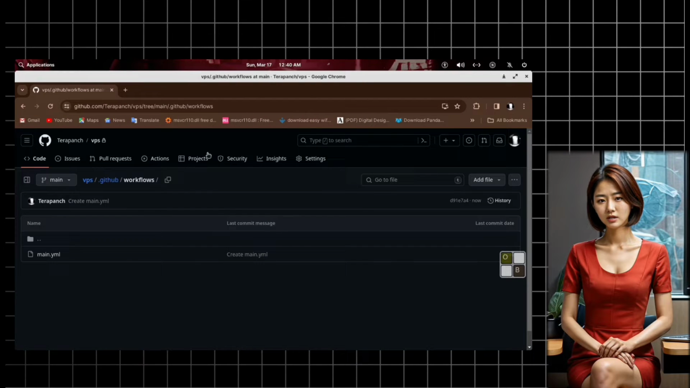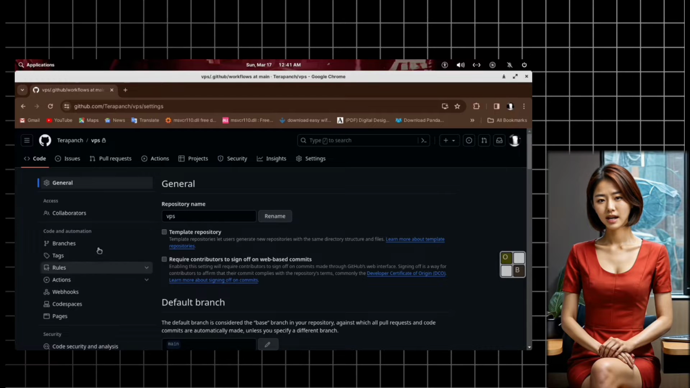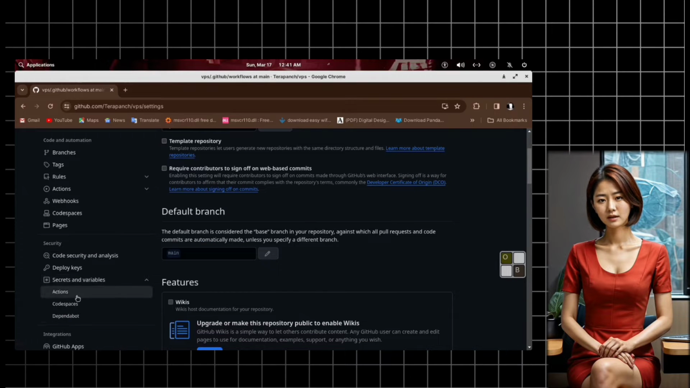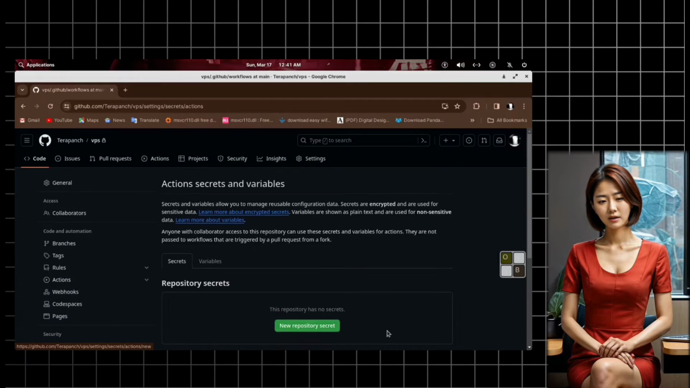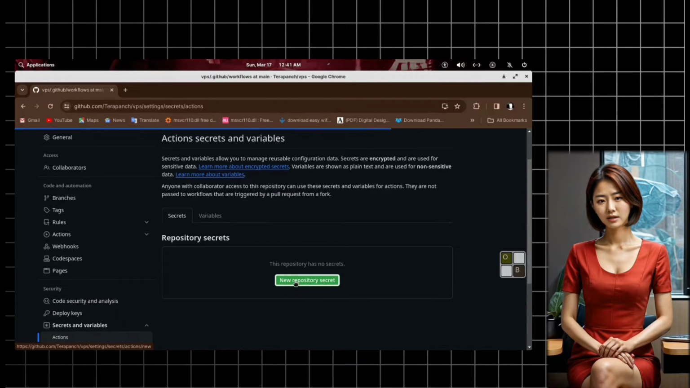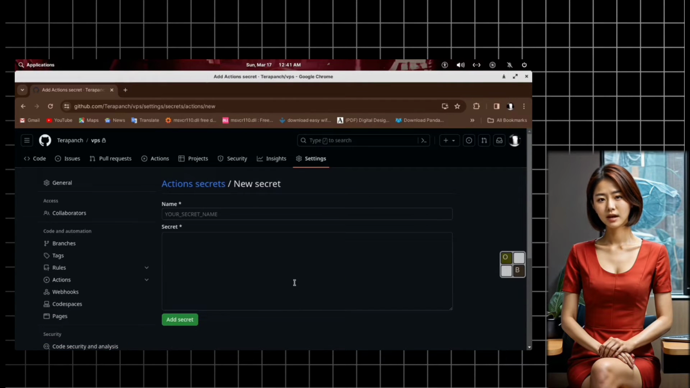In your GitHub repository, navigate to the Settings tab and then click on Secrets in the left-hand menu. Here, click on New Repository Secret and enter a name for your secret, such as NGROK Auth Token. Now, we need to obtain the NGROK Authentication Token.